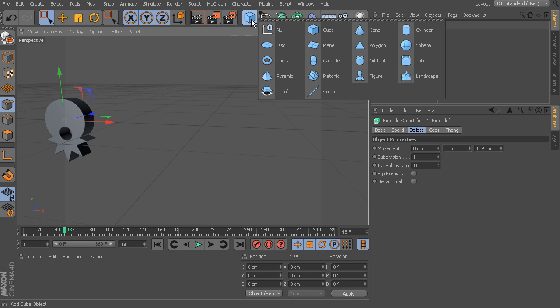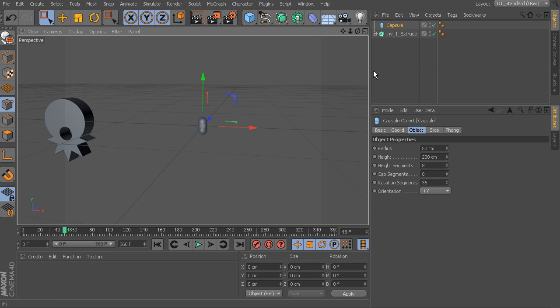So we come up here to this cube, and you can see there are a number of different 3D shapes that we can create. Cube, a sphere, a capsule. I think a capsule in this case is going to be close to what we want. And so let's start with that. Go ahead and bring it into our scene. Now we can start to change some of these attributes. We can increase the radius and the height. So let's make this a bit bigger.